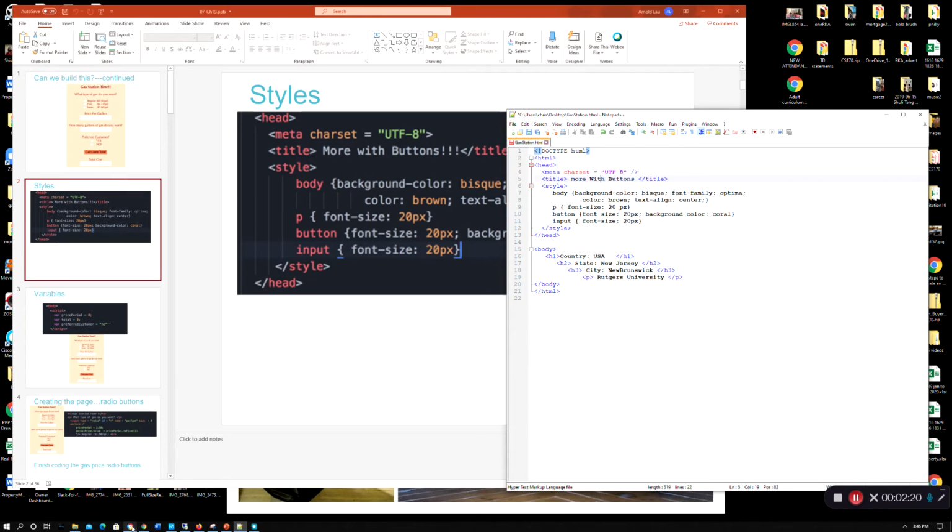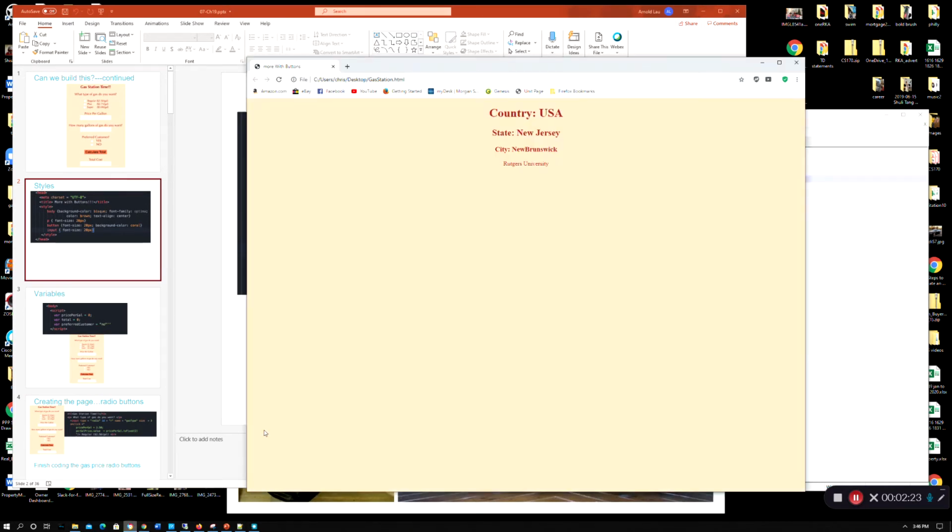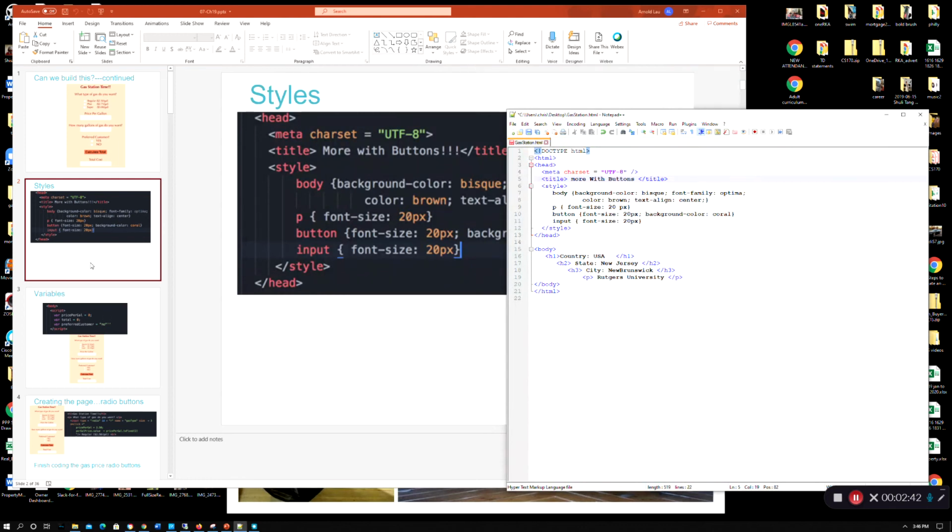If you do that, I have the browser here, and it's pointing to the gas station HTML file I created. You can see what happened here. Based on the style, the background is this bisque color, and then you have everything centered and lined up like that. That's what's going to happen when you start working your way through here.